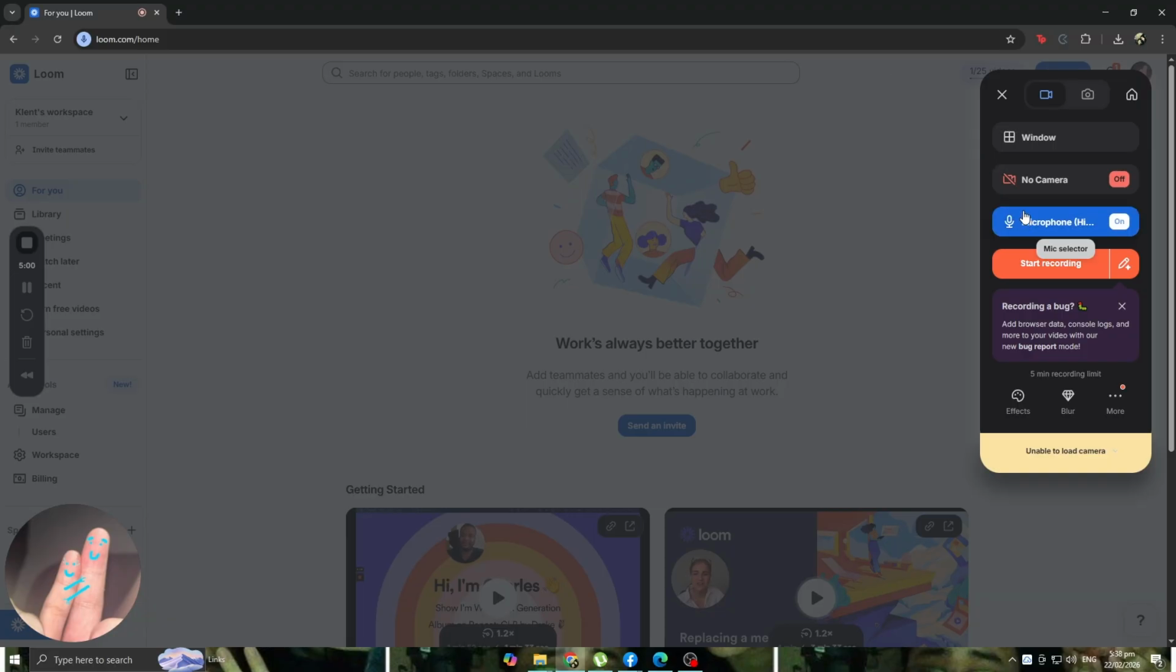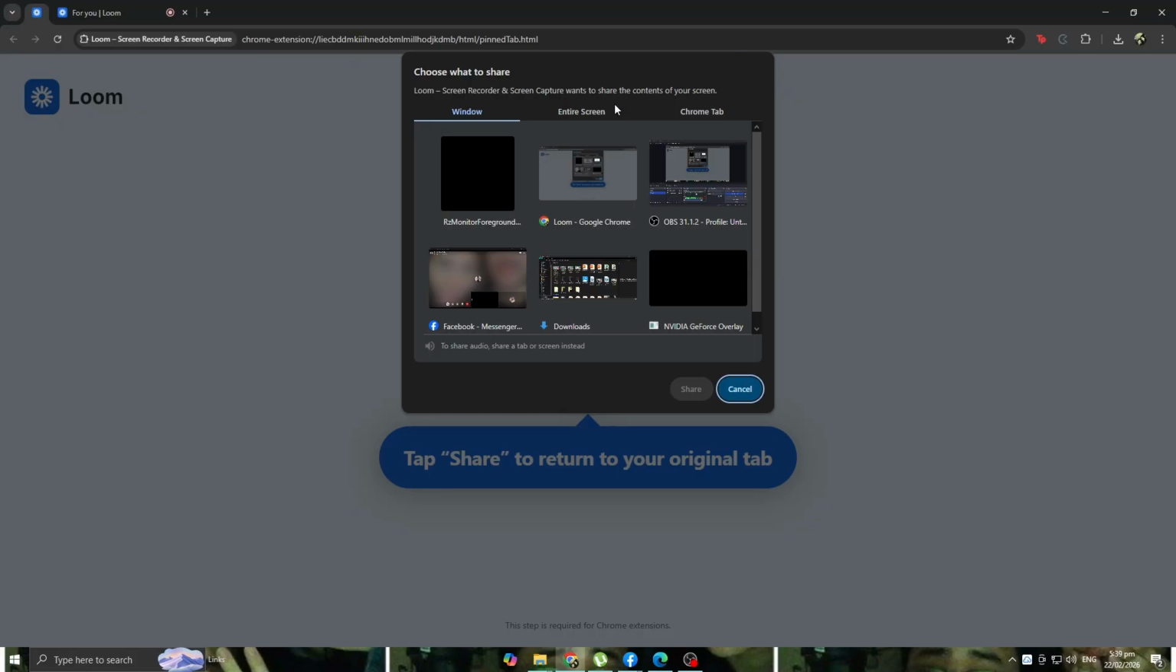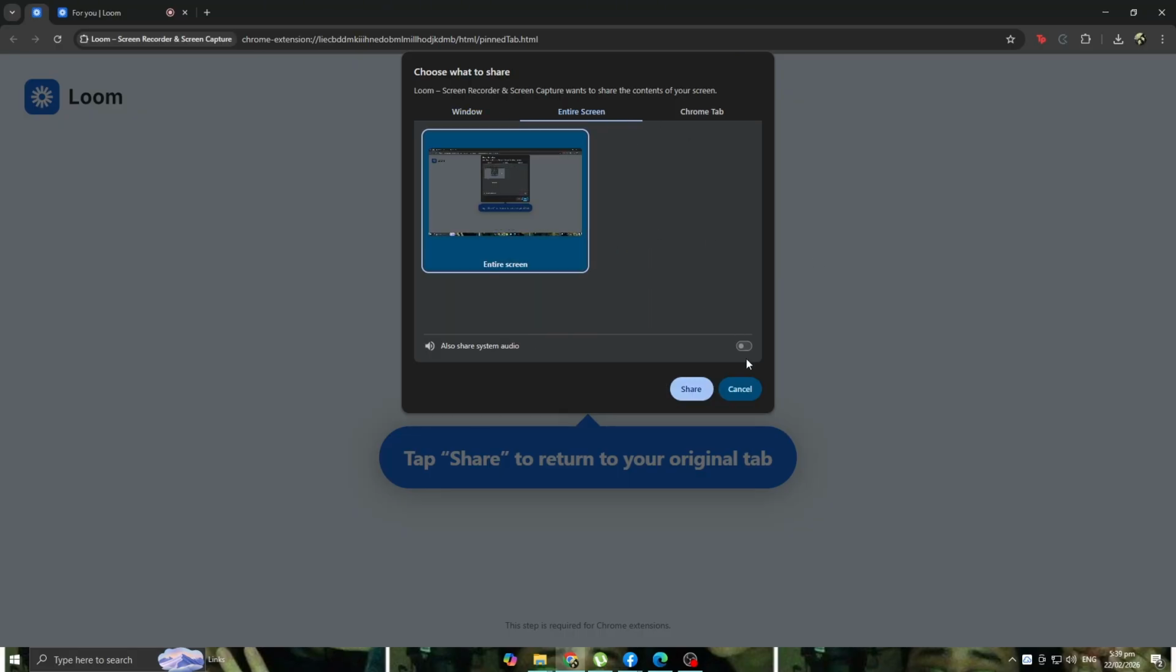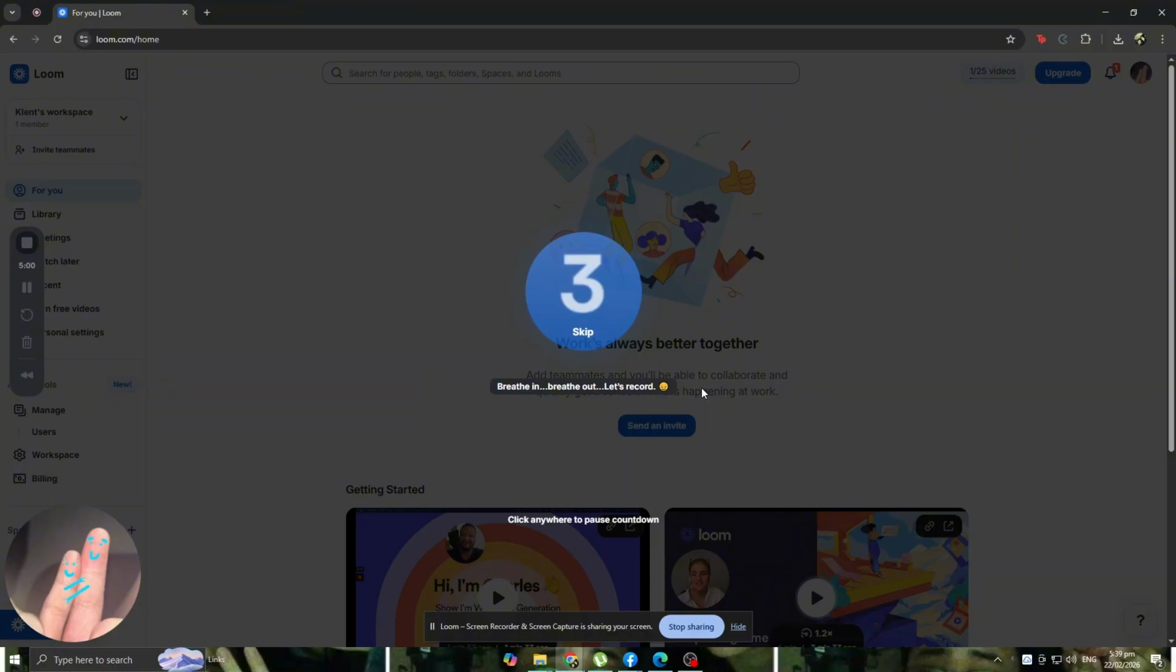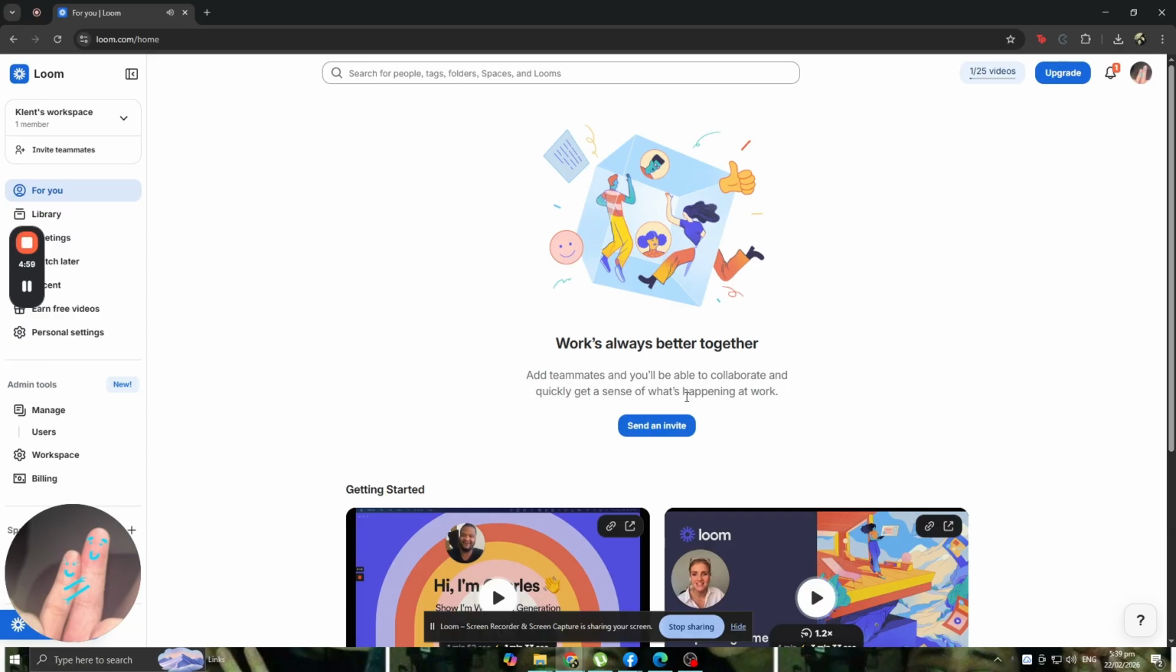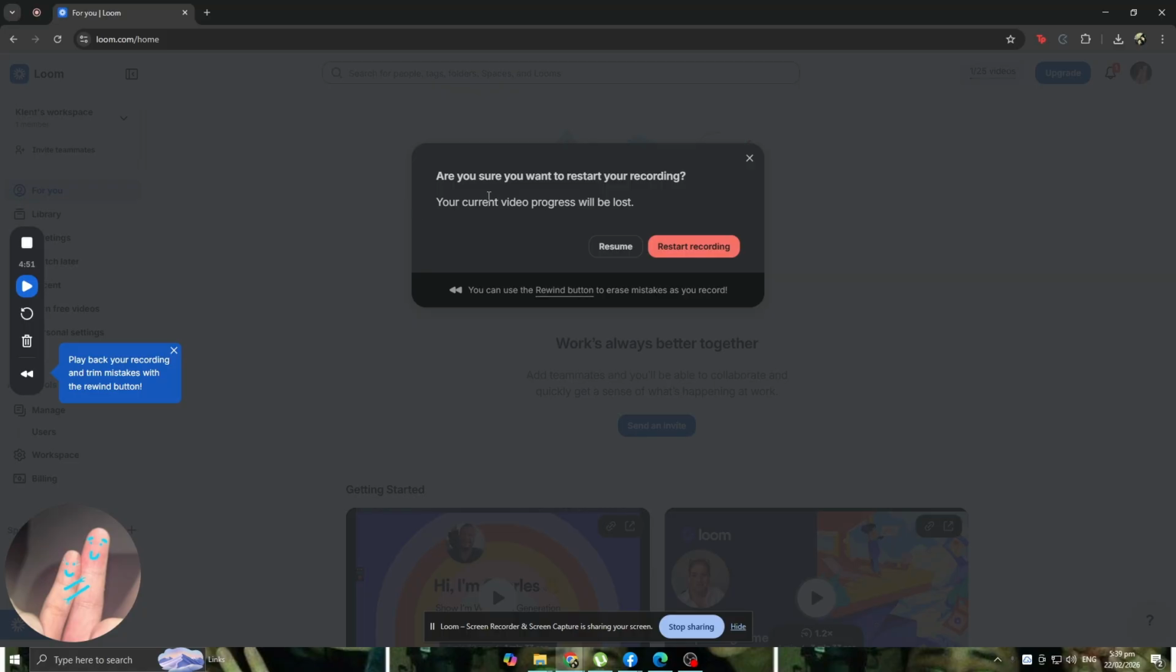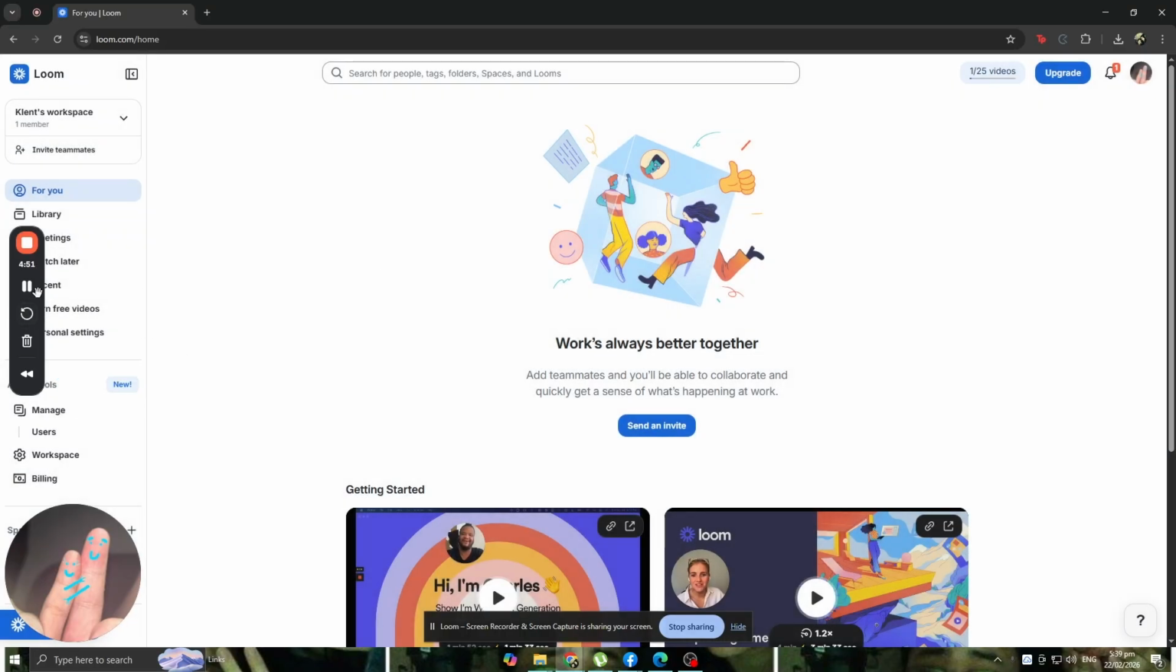So now what I'm going to do is press on Start recording once you are ready. After pressing Start recording, we may choose which one right here. So just choose full screen, and there you go. As you can see, skip, 2, 1, kaboom, and now we are recording. Here you can now choose to restart the recording by pressing this, or you can press Alt Shift R to restart. If you want to restart recording, your current video will be lost. We're just going to click on resume.